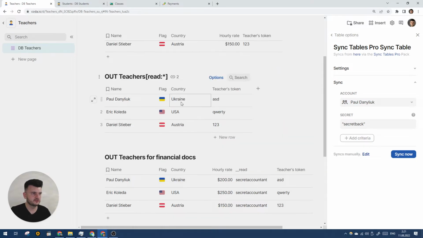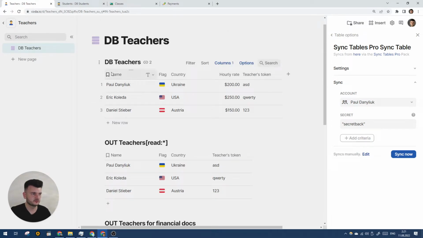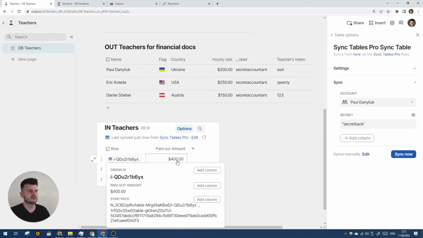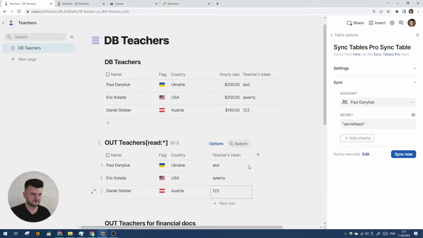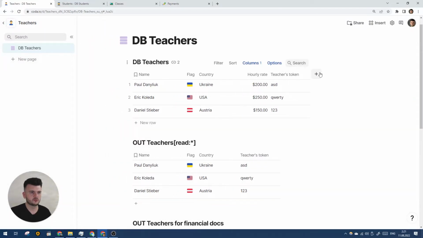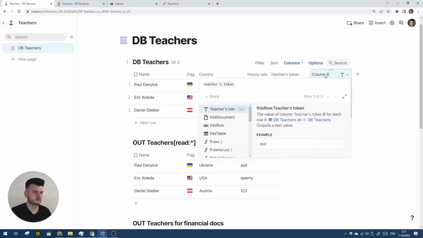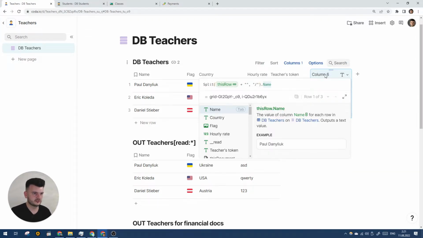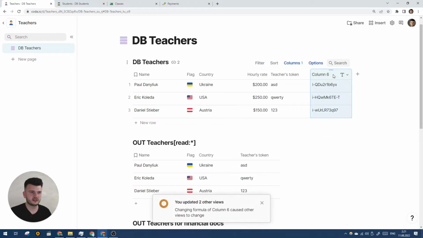And now we can use this origin ID, which is basically, well, a row ID. We can use this origin ID to link the data back. One way to get the origin ID is to use this idiom: split this row plus empty string with a slash, last. So this is our origin ID.